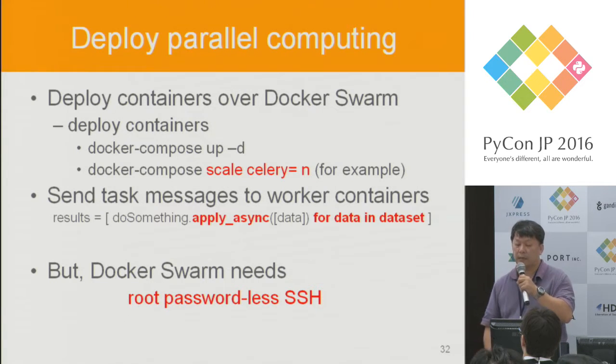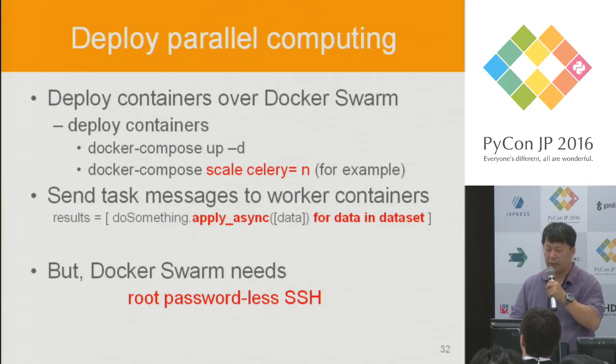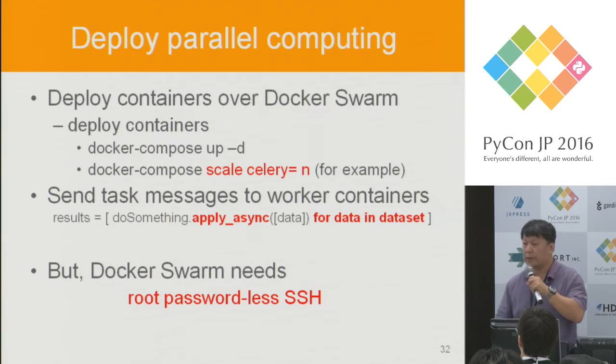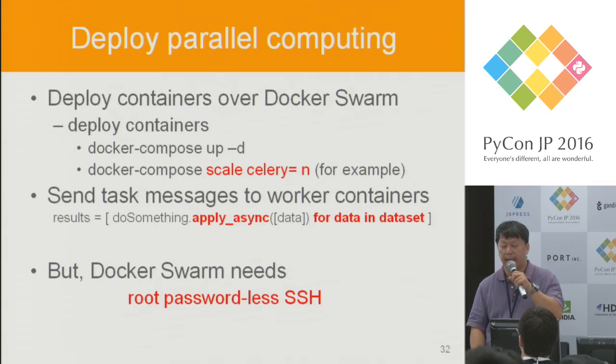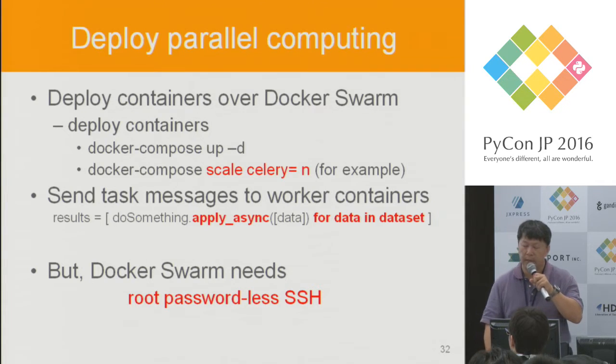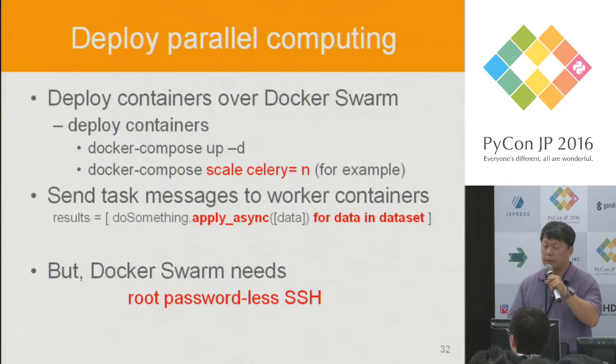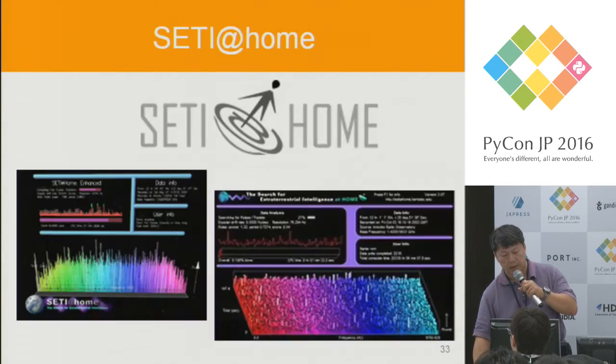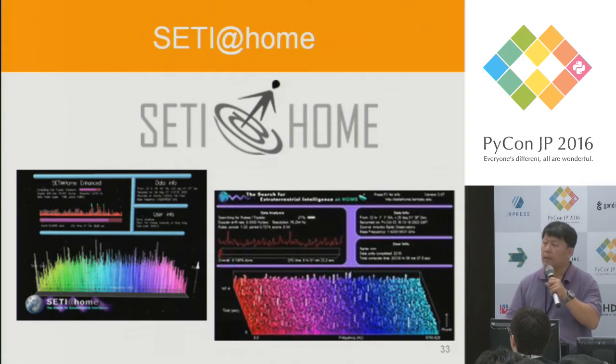But in this case, there's a drawback and limitation, because Docker Swarm relies on a root level passwordless SSH mechanism. This will certainly limit the scale of your cluster, because I think it always means you need to own those machines in your cluster. But there's a better way.